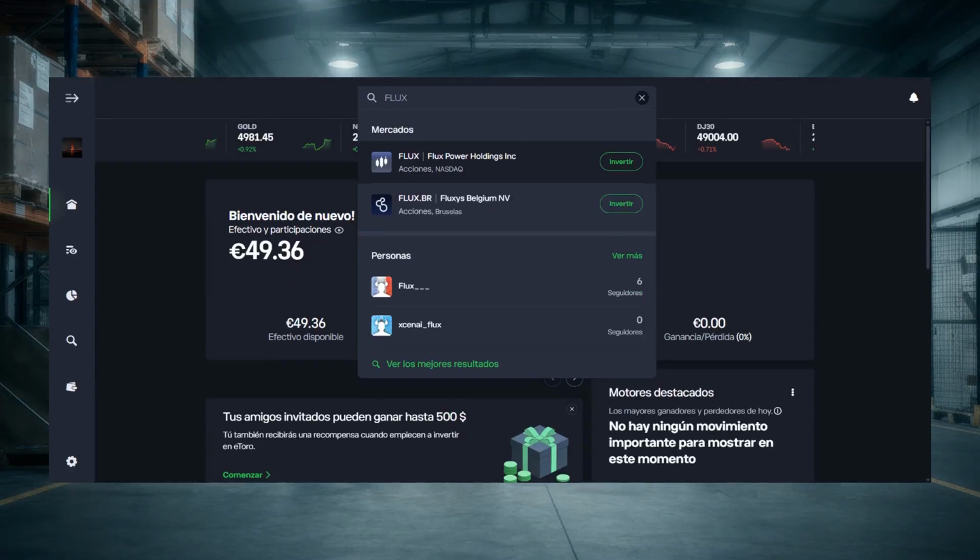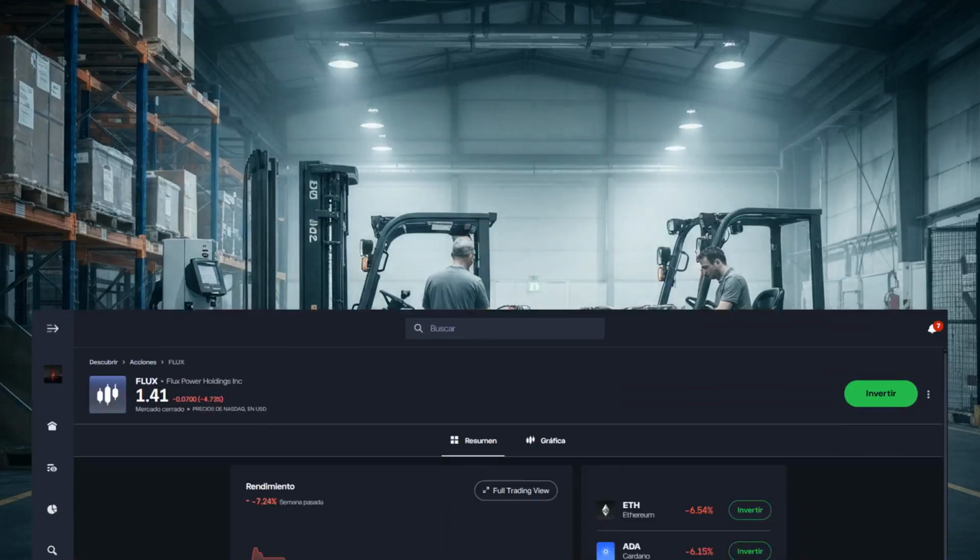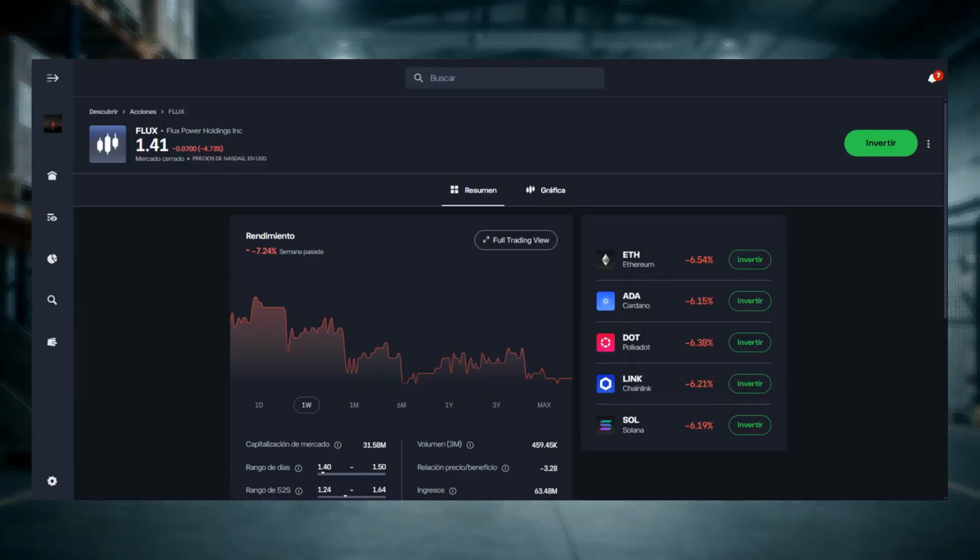Use the platform search bar and enter the ticker FLUX to find Flux Power Holdings Inc. Make sure to select the NASDAQ listing so you have the correct stock. On the asset page, you will see a short company description and a price chart with recent trading activity. Check the company name, NASDAQ listing, and the FLUX ticker to confirm this is the right stock.